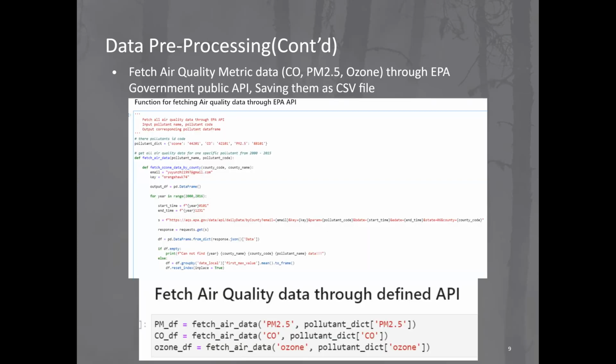Next. So this page shows how we get our target data, which are the air quality data. Our air quality data was fetched from the EPA provided web API through this function. We have three different air quality indexes, the PM 2.5, the CO, and also the ozone. Next.